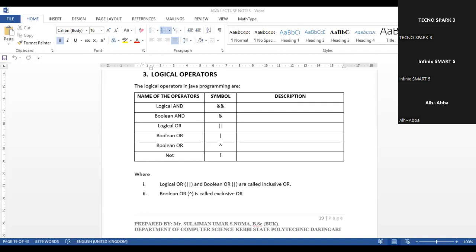And the logical operator has operators like this. We have what is called a logical AND with these two ampersands. We have what is called a Boolean AND with this single one. And we have what is called a logical OR with this. Then we have what is called a Boolean OR. Then we have what is called another Boolean OR, which is this, but it's the same thing.